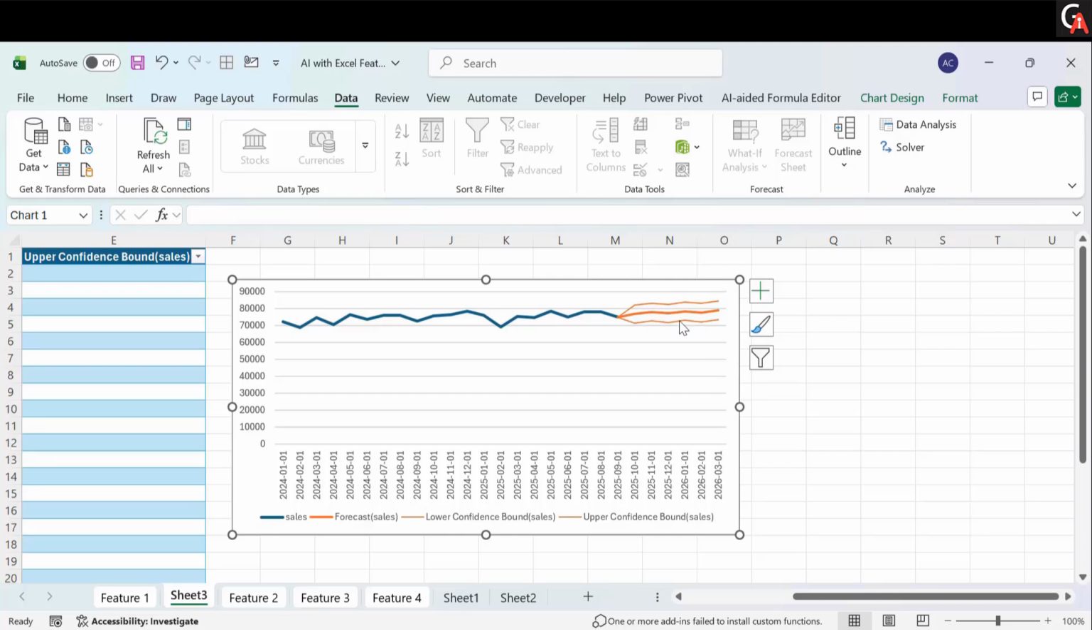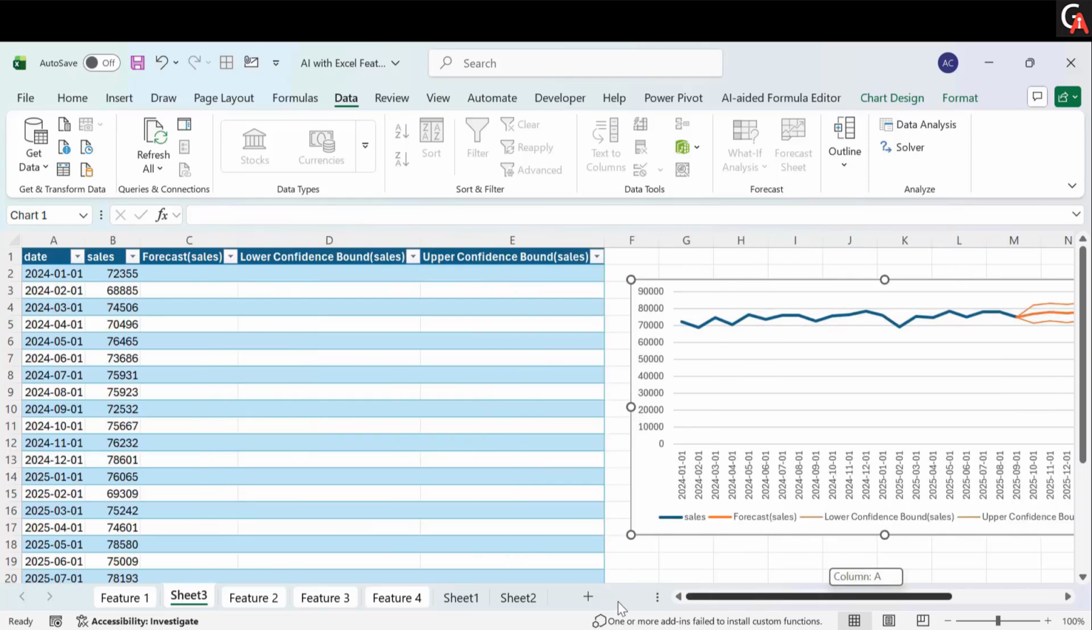And this line that is there at the bottom of your predicted sales is a lower confidence interval, which shows the minimum expected sales value. And this orange line above the forecasted values of the sales is indicating the maximum expected sales value based on the forecast. Along with this chart, it has also generated this sheet, right, or this table you can say.